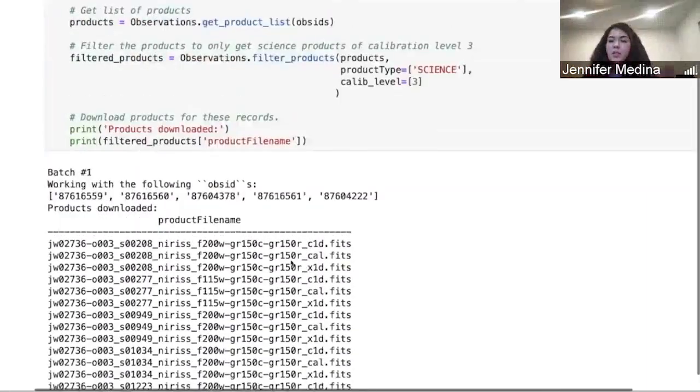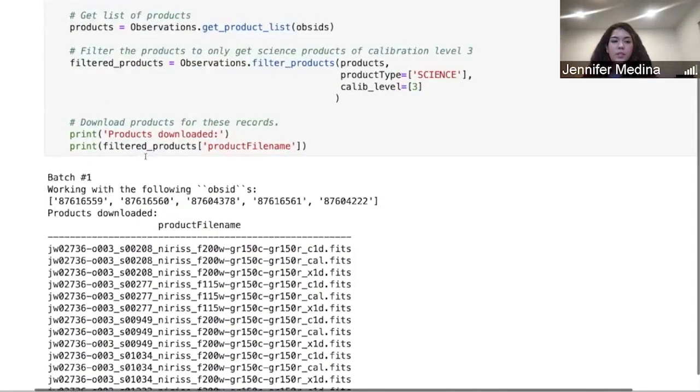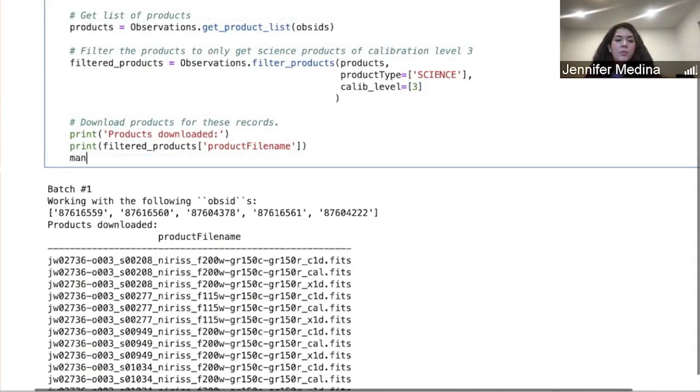And I'm not going to be downloading the files in real time, but if I did want to download the files, the call would look something like this: Observations.download_products, and then you just feed it the filtered products. Keep in mind, if you do try to download on your own version of this notebook, the downloads will not be on your local computer. They're going to be downloaded in the JupyterLab instance.